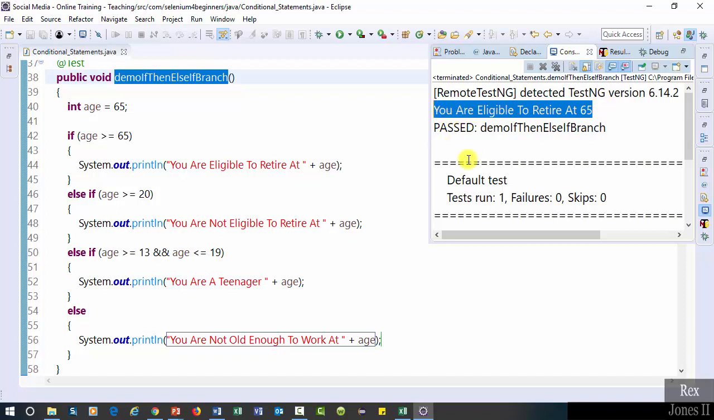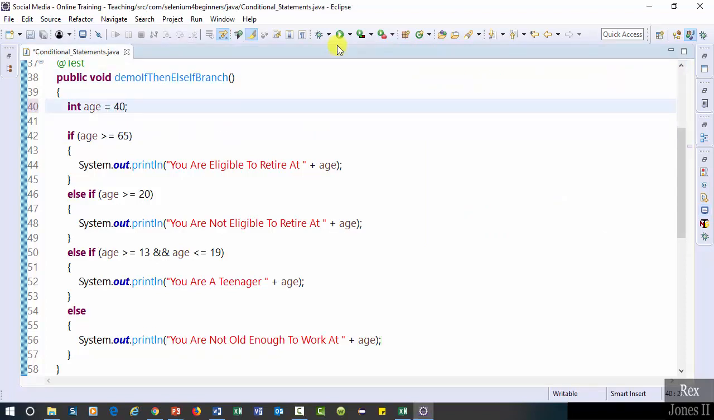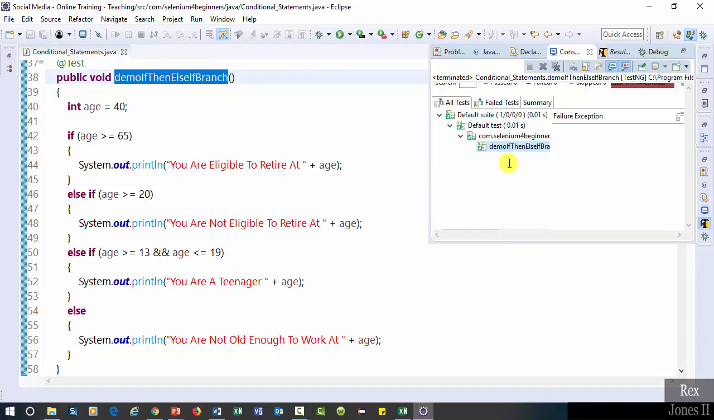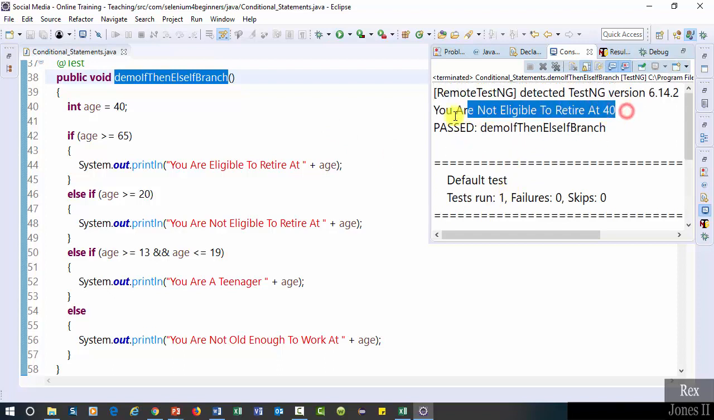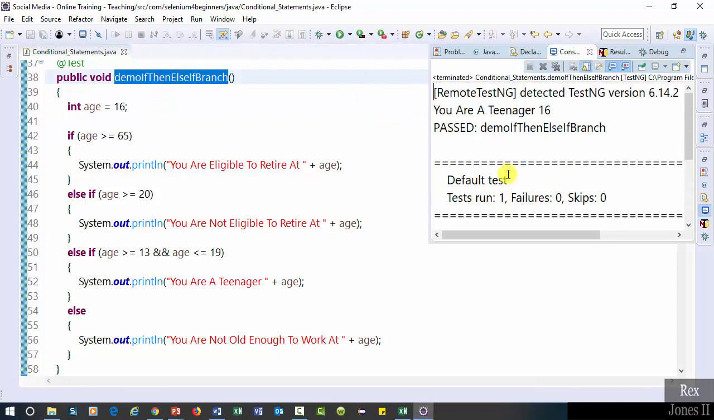You are eligible to retire at 65. Change 65 to 40. Run. You are not eligible to retire at 40. Change 40 to 16. Run. You are a teenager, 16.